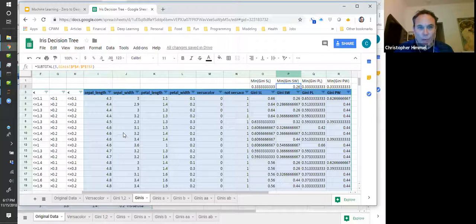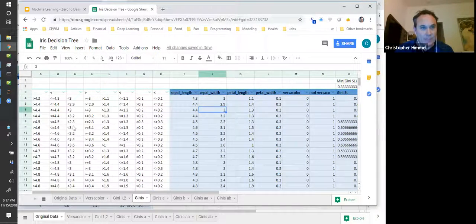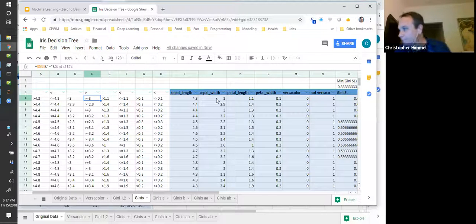And where do I break? I break wherever I got the lowest value, 0.26. So that's where sepal width of 3. That's where I get my lowest one. So what I have is, for where it's greater than or equal to 3, I can guess that I'm a versicolor, versus if it's less than 3.